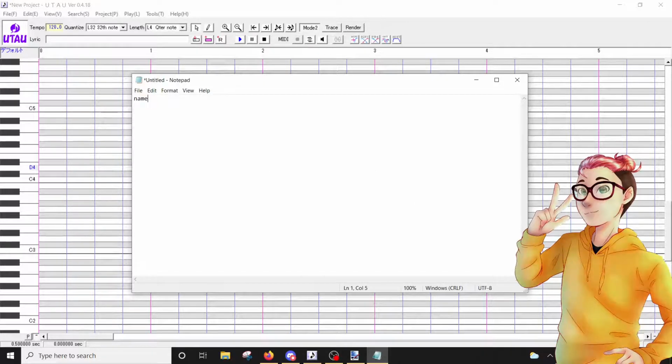Name. Author. Version. Sample. Web and image. You don't have to fill in the information for every single one of these if you don't want to, and you can simply delete the ones that you don't want to use.